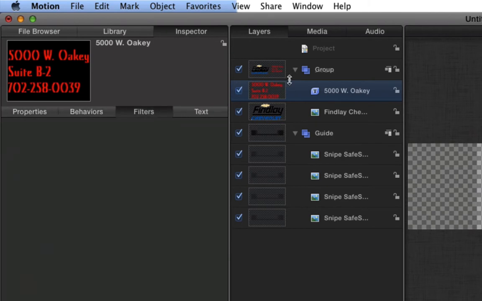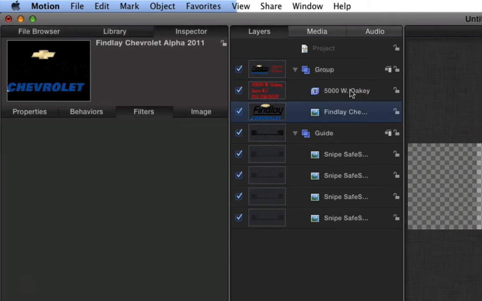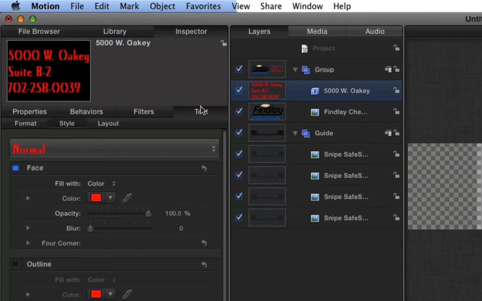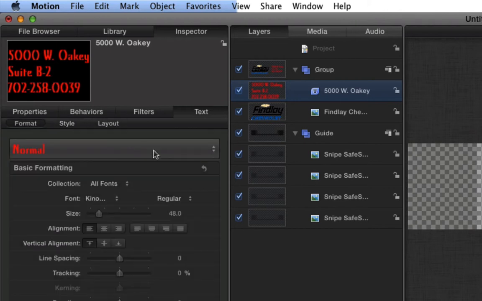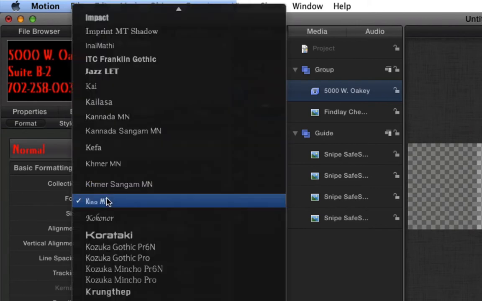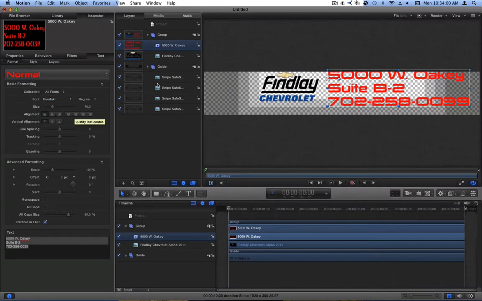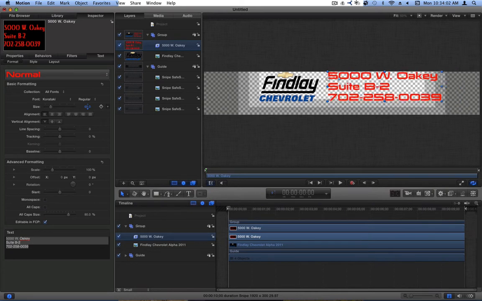Okay, in your inspector, for each item you have properties, behaviors, filters, and then you'll have image or text depending on what kind of element you're using. So in the case of Finley Chevrolet, I've got image, but in the case of this text that I wrote, it'll say text. And inside the text, you have your format, your style, and your layout. Your format is your sizing and your fonts. That looks pretty cool. We'll keep that for now.